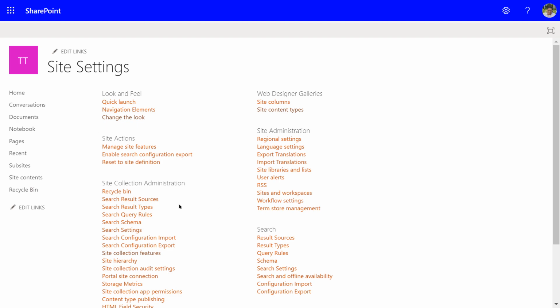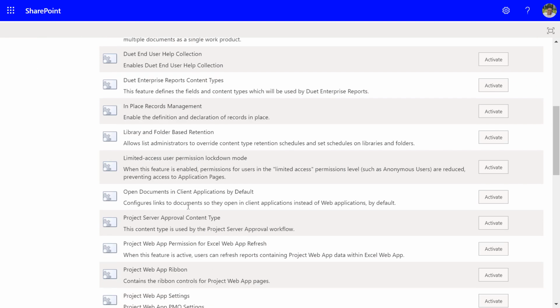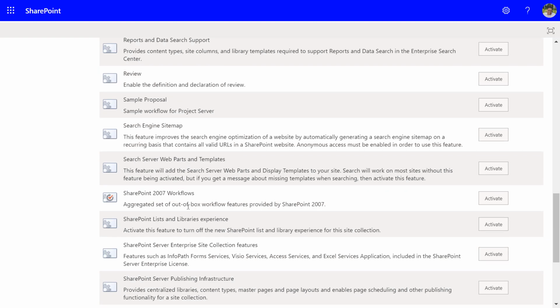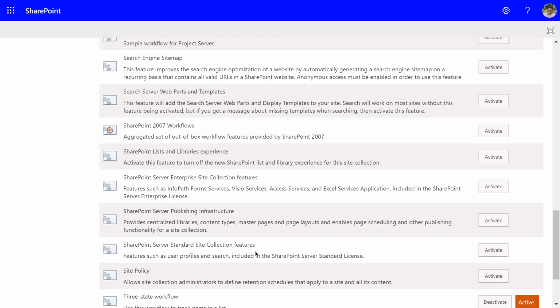On the left side of site settings, we're going to look under site collection administration, and we're going to go to site collection features. We need to enable a couple of features or activate a couple of features to make this course flow well. Sometimes the features could be activated already, otherwise you're going to have to go in and activate them. These are in alphabetical order. The first feature we want to activate, we're going to scroll down until we see SharePoint, and we want the SharePoint server standard site collection features to be activated.